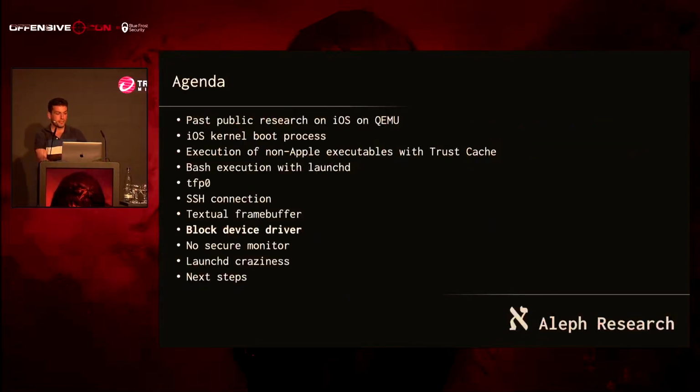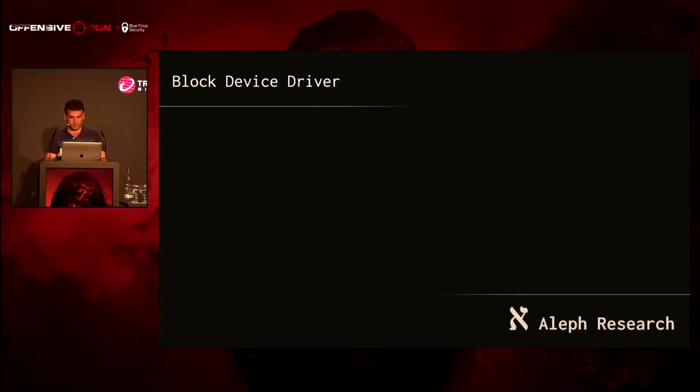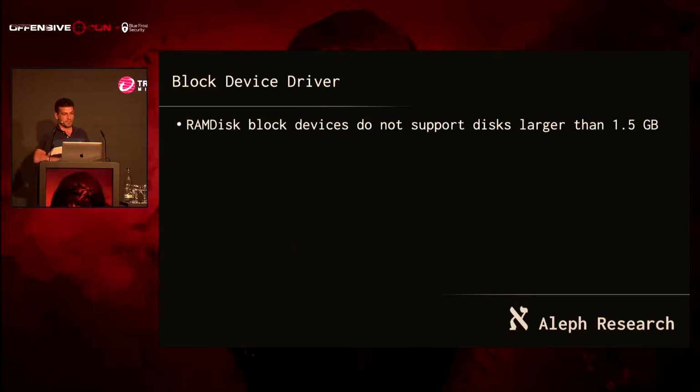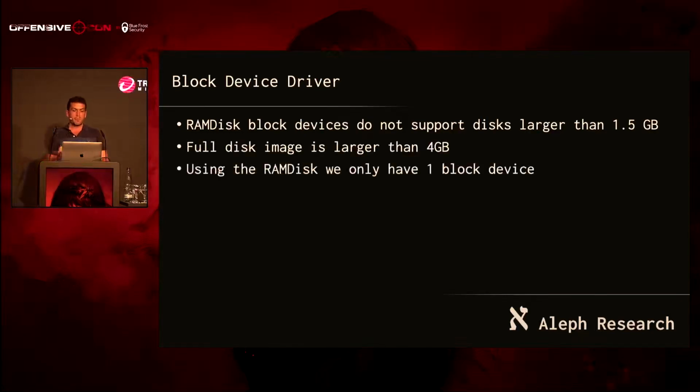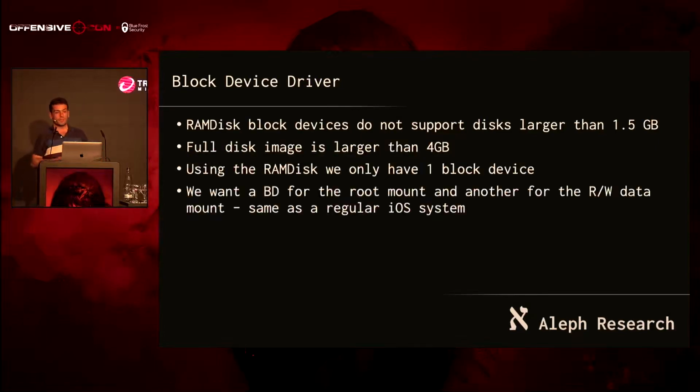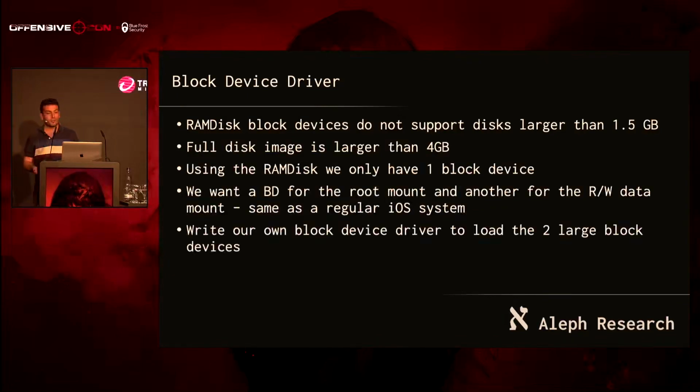Okay, so now let's talk about our block device driver. The ROM disk that we used until now to boot the system, the ROM disk block devices do not support disks that are larger than 1.5 gigabytes. But the full disk images are larger than 4 gigabytes. Plus, using the ROM disk, we only have support for loading one block device in the system. But we wanted a block device for the root mount and another one for the read-write data mount, same as a regular iOS system.